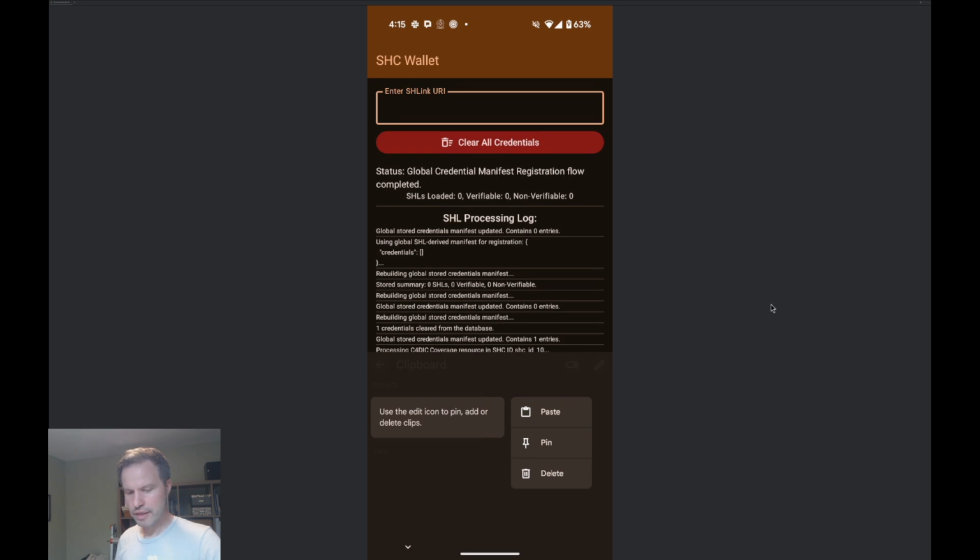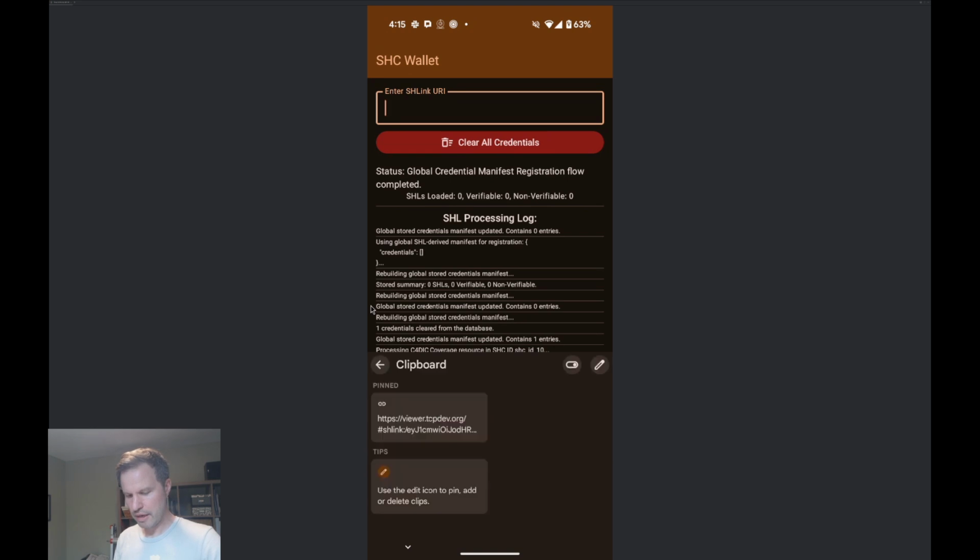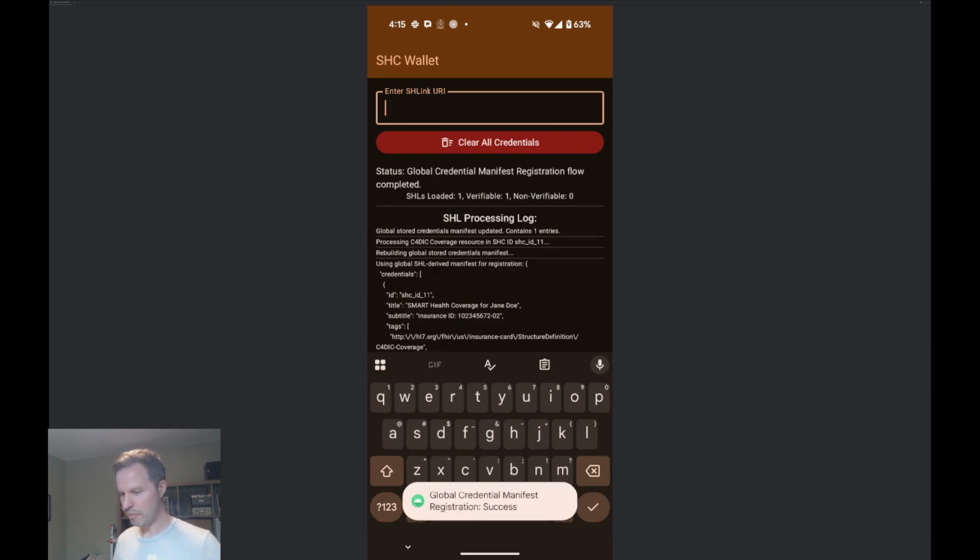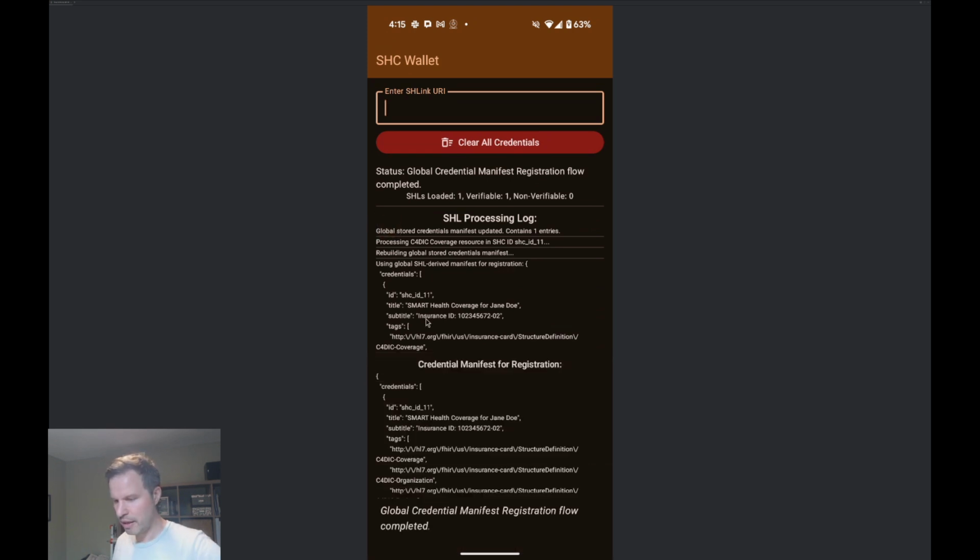Always a reminder that I'm not a user experience designer, but this is intended as a technical demonstration. And the idea here is this wallet right now has no credentials in it, but I can paste in a smart health link. This is sort of an onboarding step. And now I have registered the manifest. What does that mean? It means that I've sent that WebAssembly blob into the Android operating system. And the WebAssembly blob has just a little bit of metadata about the details in that smart health link, the FHIR resources that have been stored, and so forth.